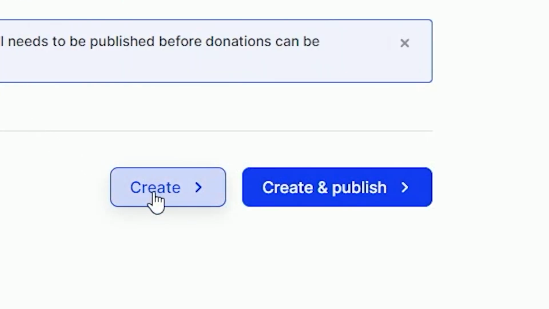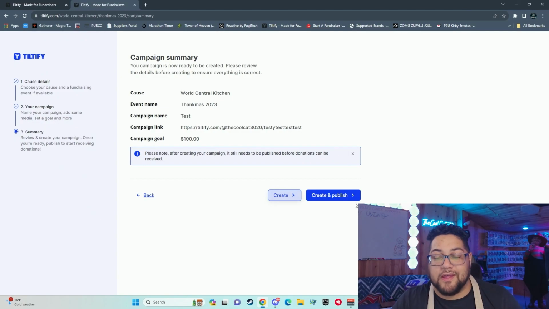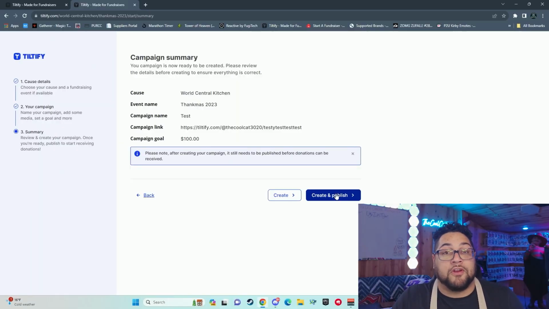If you hit create, it's not going to publish it. That's why it has this create and publish option. So if you don't want to do any additional things to it, then you can just hit create and publish and you're good to go, baby. You can just go ahead and start raising all those sweet little bills for all the people for the World Central Kitchen, or for any campaign, really. That's super cool of you. You're doing a great job, by the way.